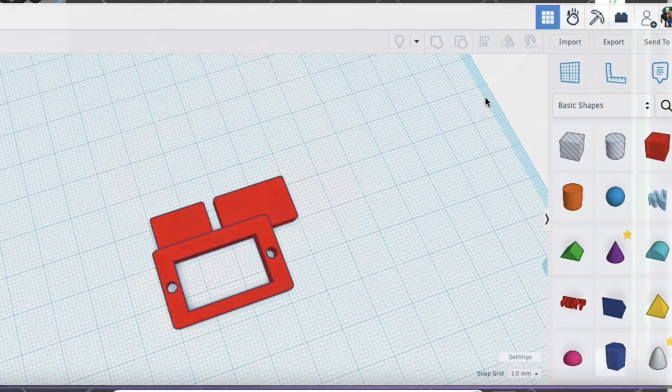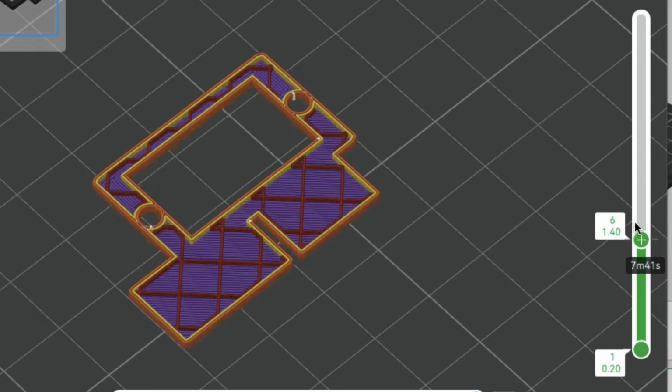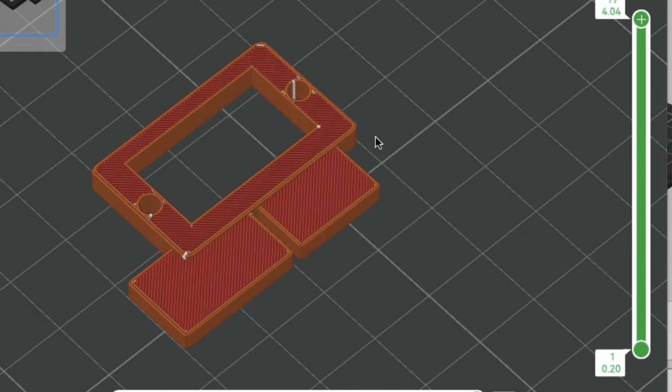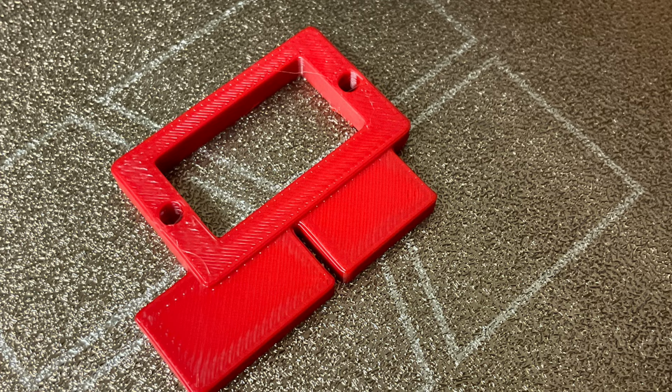And once I grouped it all together, it looked good, so now I just need to send it to the slicer. I exported a .stl file and brought it into Bambu Studio. It said it would take 11 minutes and 20 seconds to print. Pretty straightforward. And the A1 Mini did a near perfect job on this thing. I did get a slight amount of stringing, but no big deal.